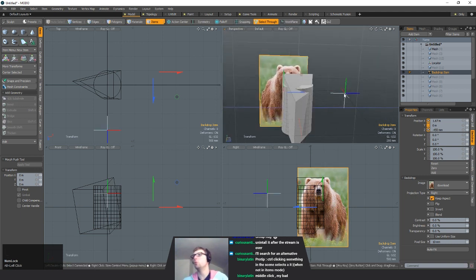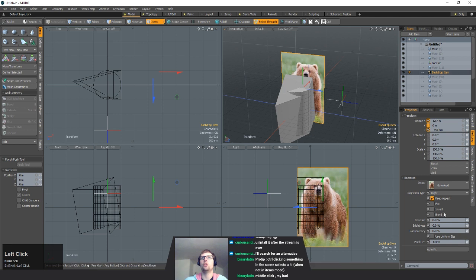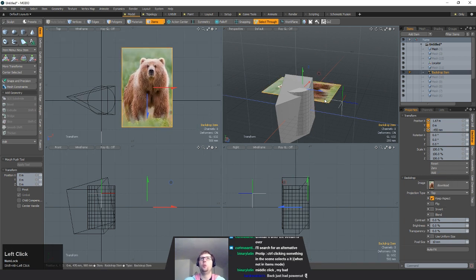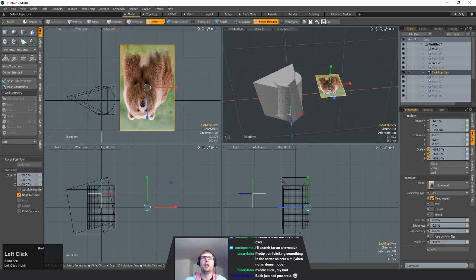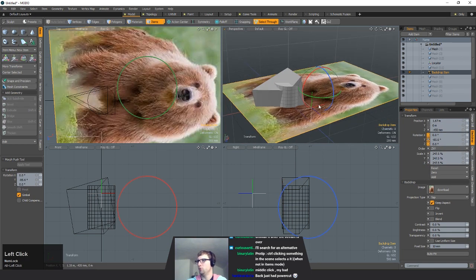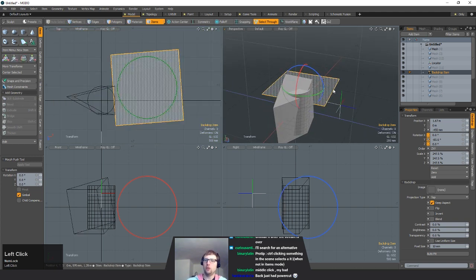You could load in an image, but then you'd have to UV something to put it onto, whereas with a backdrop item, you literally just specify the image you want, change the direction to where you want it to go, and it just works. Obviously you can scale this up, you can rotate it, you can do whatever you want with it. Super easy. So let's delete both of them.